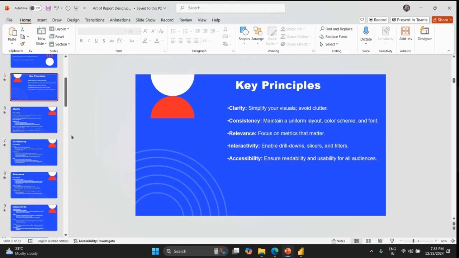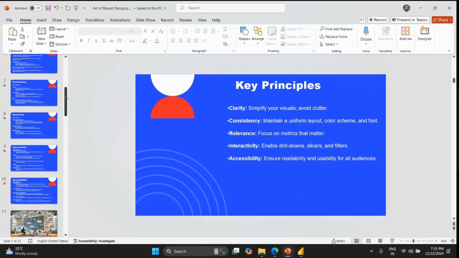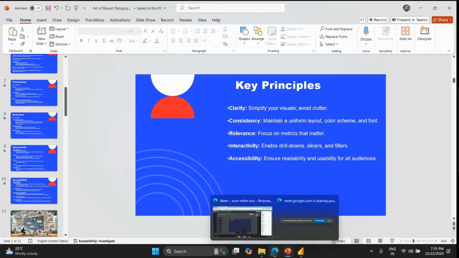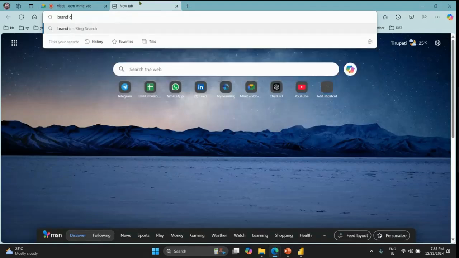Another question basically: you said that a company utilizes its own branding, brand colors. So how can we use those specific colors? Like I told you, you need to consult with your manager so that they'll provide it. Not to worry. But suppose it is a reputed company.